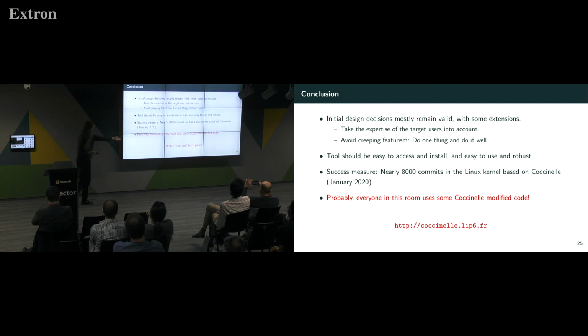And we have a website. The source code is here. It's also available on GitHub. We have very little documentation, but hopefully it will be easy to use if you try it. So thank you.